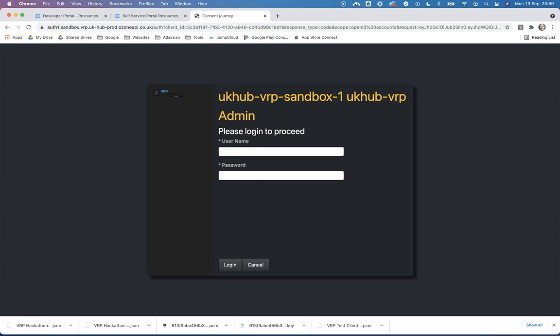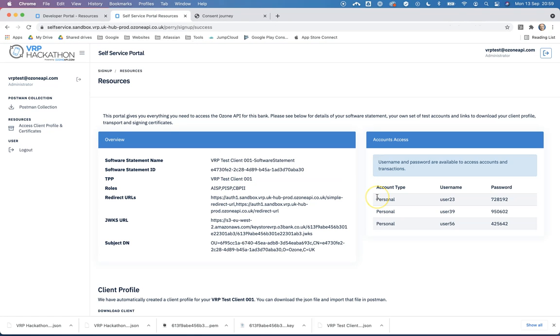What you are now asked to do is to enter a username and password for one of the test accounts. Now obviously this is test data, so we haven't implemented strong customer authentication. It's just a basic username and password. If you remember when we set up the self-service portal, if I go back here, you were given 3 test accounts. So I'm going to use the first one, user 23.